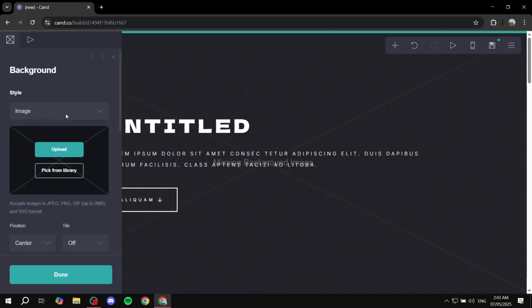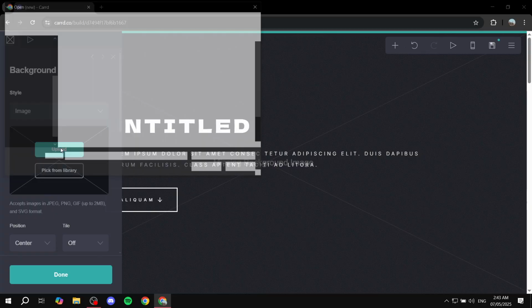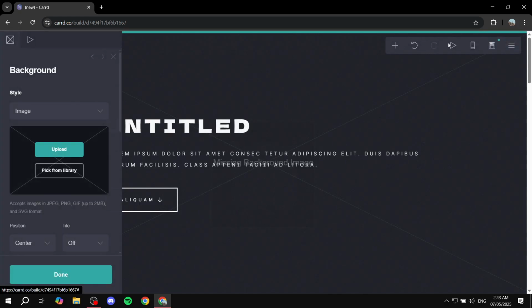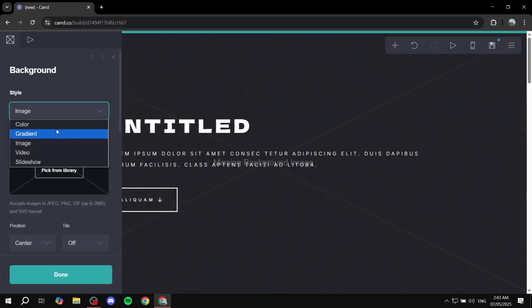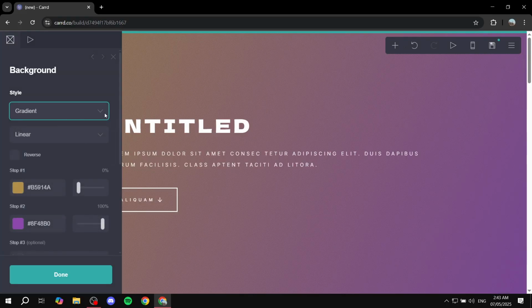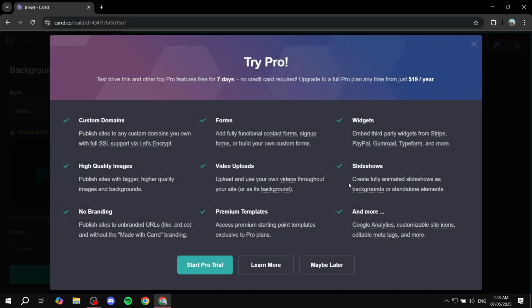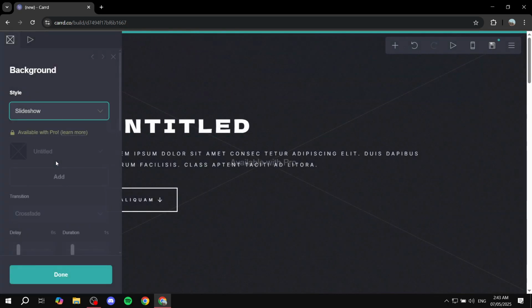If that's the case, it's going to be very simple. You just click on upload, and then upload an image, and it's going to take that image and it's going to become the background. If you want, you can also change it to become a color or a gradient, which I really like the gradient style, or you can even make it a video background if you want. However, it's going to be available with the Pro plan. Or even a slideshow, which again is going to be with the Pro plan.